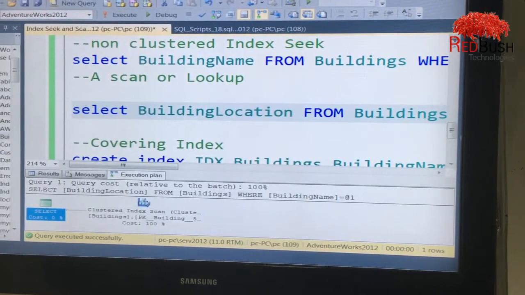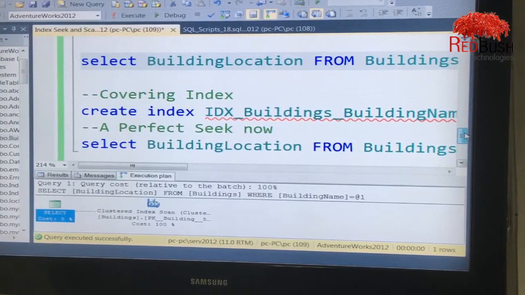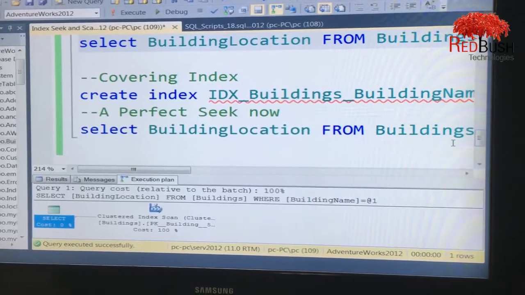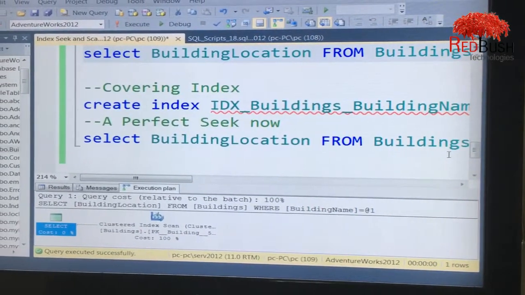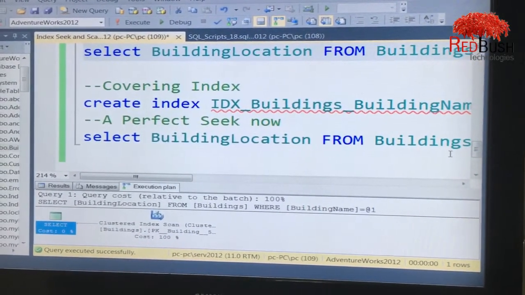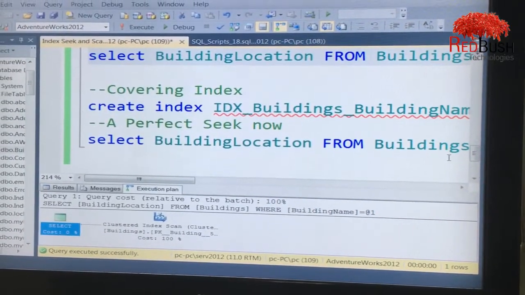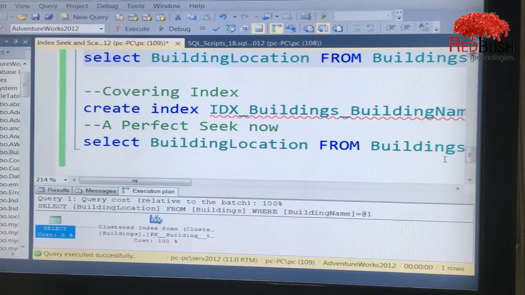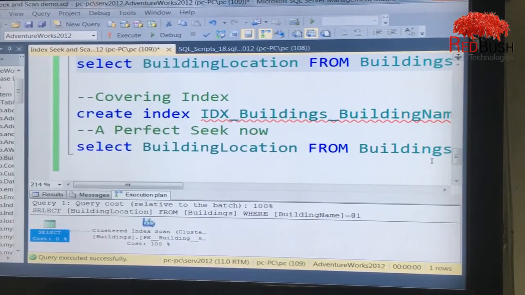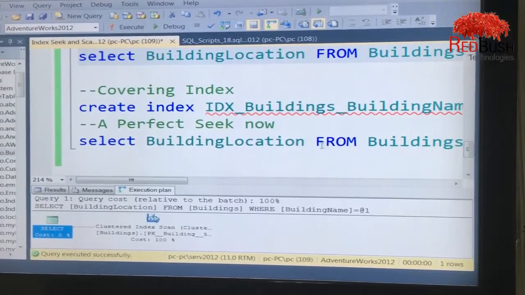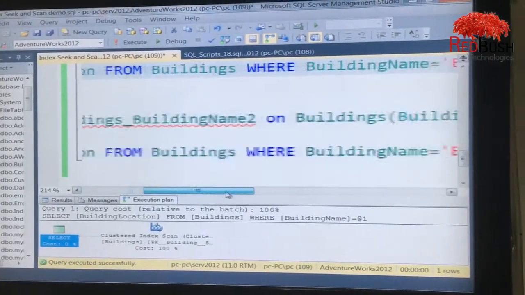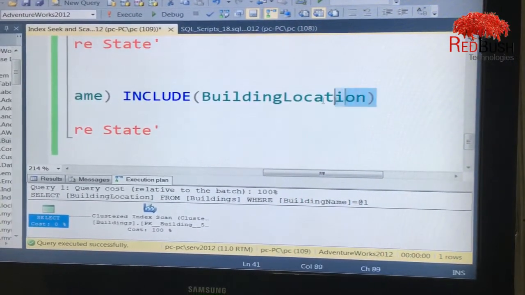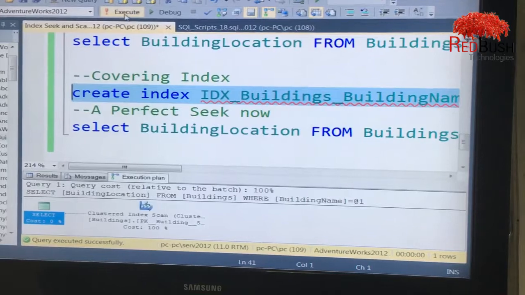So how do we convert this scan into a seek? We will need a covering index. So what is a covering index? An index which covers the entire query. It means it will have an include clause in it. The include clause will have all the columns which are part of the select, and my normal index key columns will be what you mention in your where clause. So if I create this index on building name but with some additional clause, include building location, this will be a covering index.